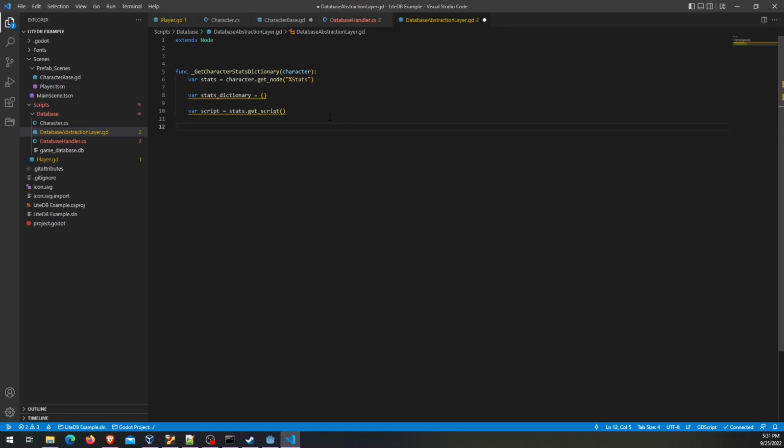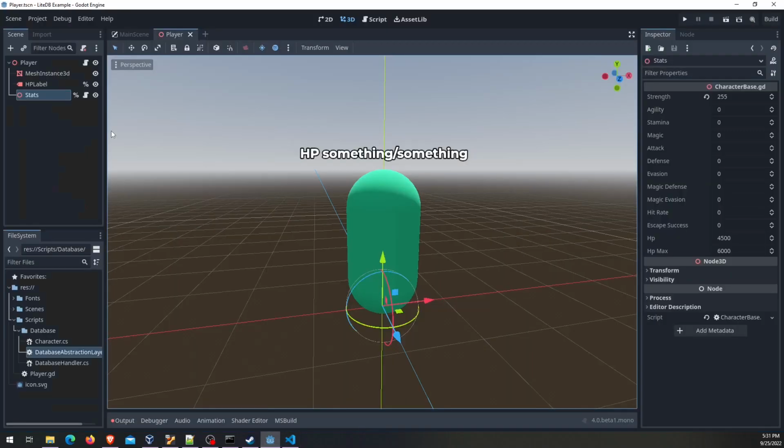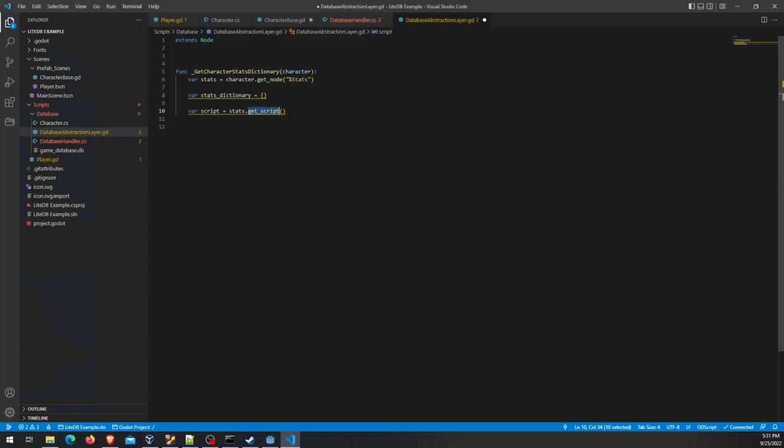Okay, so one of the properties of the script is the name of the script itself. So we don't really want to include that. If I just get script, the first property I believe is just going to be character base.gd. That's not one of our stats up here, so I want to skip that one.